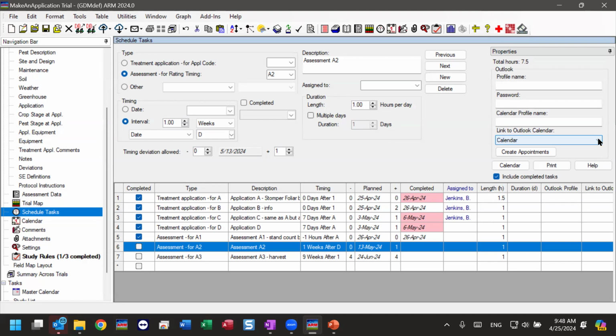So I can choose which calendar I want to share to. The common scenario would be I can create a shared calendar that all of the technicians have access to. And then if I put that into my Outlook, I can have ARM send all of these tasks to that calendar. And now everybody in that team will be able to see when things are coming up, what we have to do in the trials.